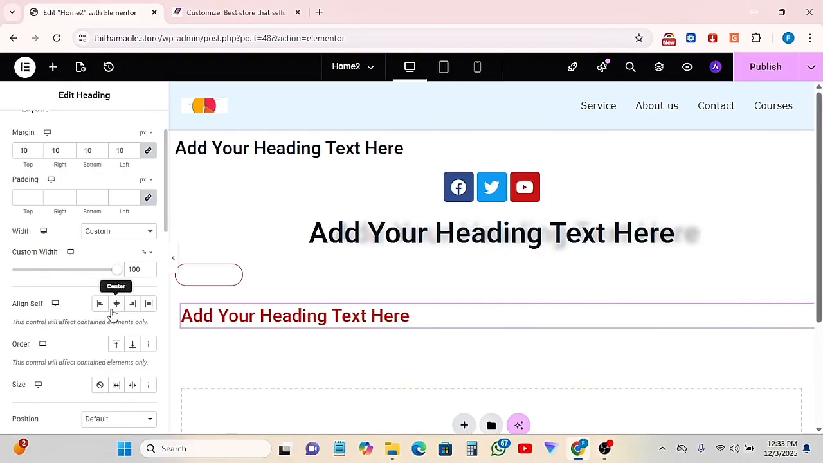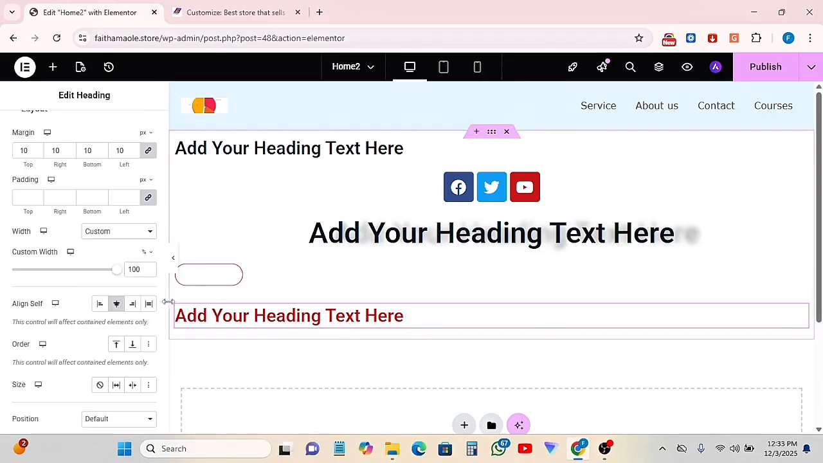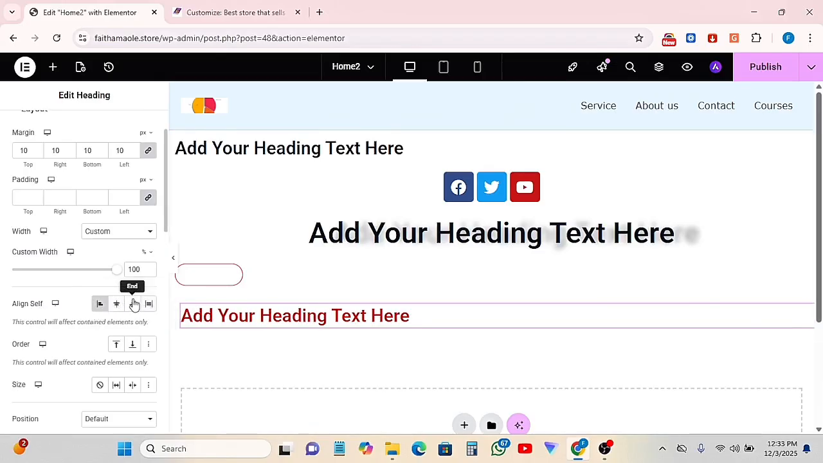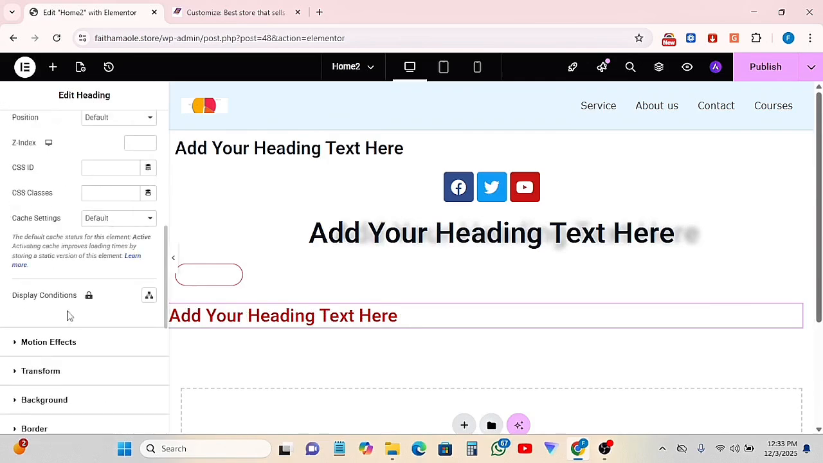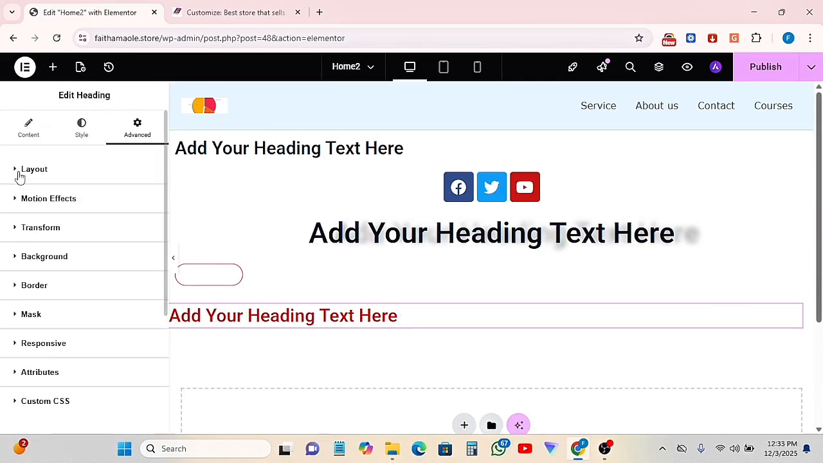Align serif. Okay, you can actually align your text. Do you want it to be in the middle? Do you want it left? Do you want it right? So it's up to you to decide which you want. So this is the first one, layout. Under layout, after layout, you have the motion effect, you have the transform, you have the background.